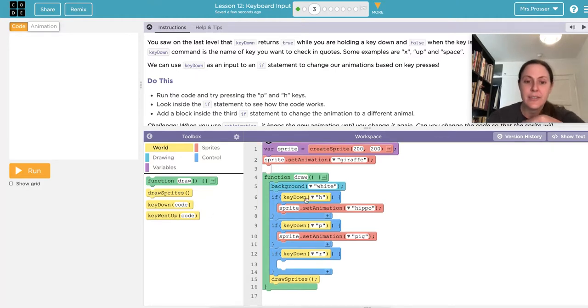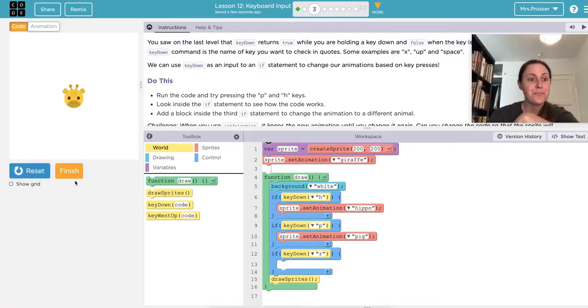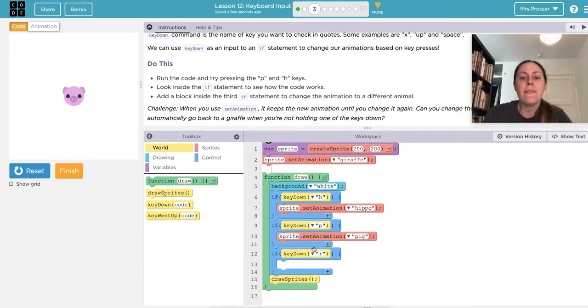So if we take a look at this, it says if the key is down, the H key in this case, the animation will change to the hippo. If the P key is down, it's going to change to the pig. So if I run this, it starts off with a giraffe. I'll press the H key, it changes to the hippo, and the P key, and it changes to the pig. Easy.